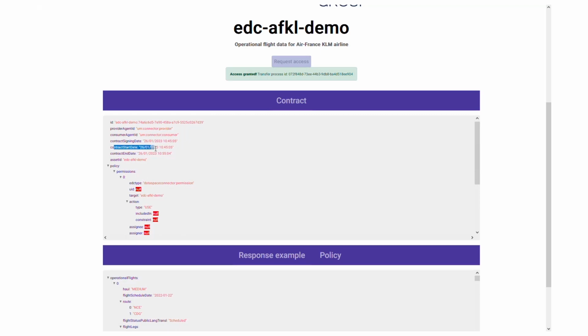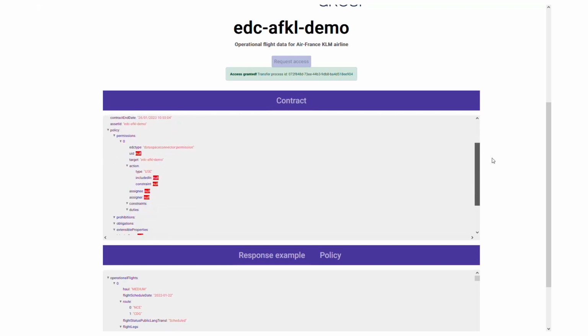In this contract, we have a contract start date, which is just now, a contract end date, which is, we see, a validity of 10 minutes. So this is a very short contract, but this allows us to repeat the demo when we need to. And you see that there's placeholder for other attributes in this contract that are not used for the purpose of this demo, but that could be filled by Air France. So expressing in the contract some obligations or prohibitions on the usage of the data. So basically conditions of use for this data.